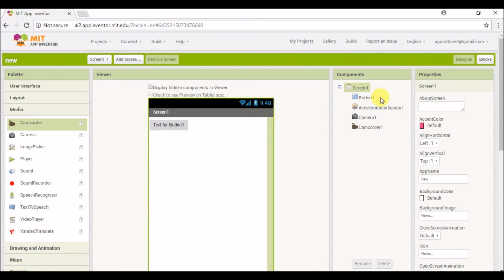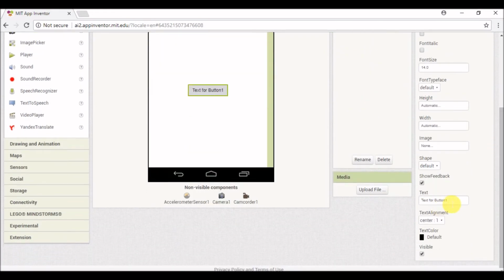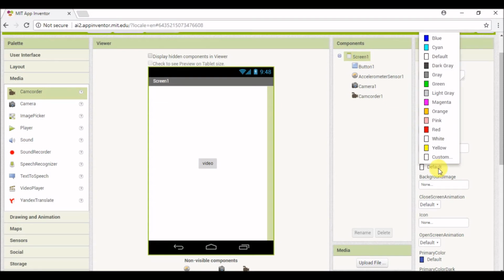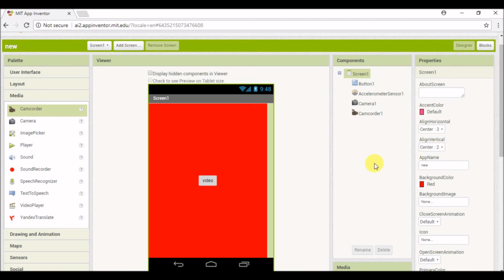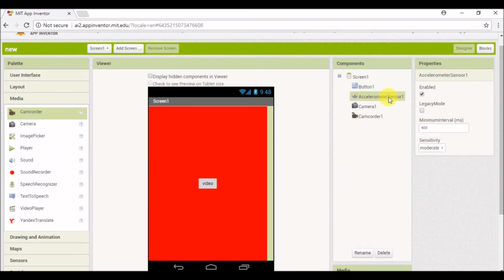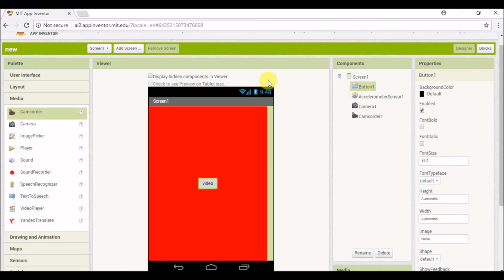First of all, we'll change the alignment of the components. In this case, we have only one component on our screen. So click on screen one and set align horizontal to center and align vertical to center. And to change the text of this button, click on button one, scroll down and change this text. I have changed this text, and similarly if I want to change the background of screen 1, again I'll click on screen 1 and then click on background color. So my background color has been changed, and similarly I can format my button as well from its properties. So my UI has been completed.